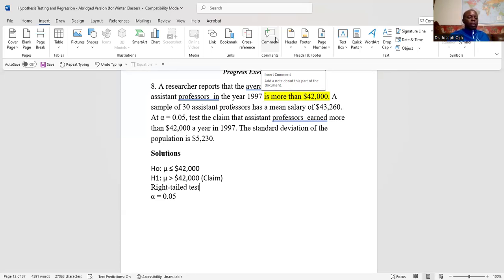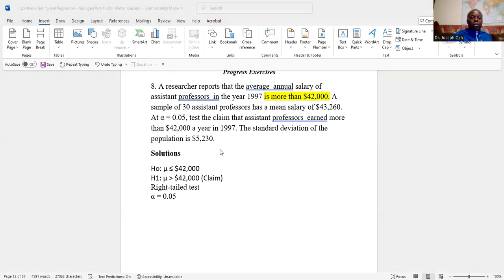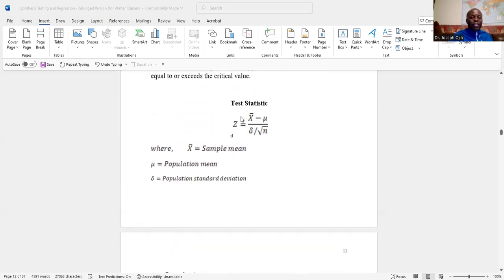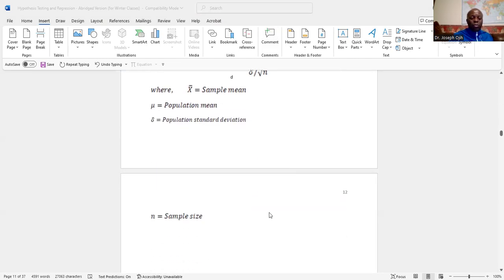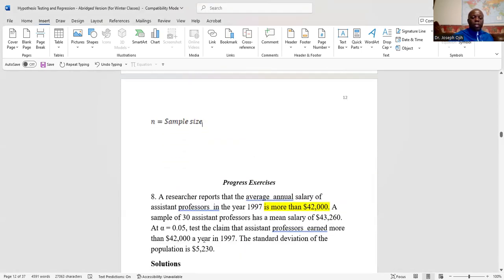Anyway, next is to write down our summary statistics. The summary statistics they give us say that the researchers reported the average annual salary of assistant professors in 1997 is greater than 42,000. So we're going to be using that here. I missed my cursor again. That page doesn't allow me to use my cursor. I don't know why. Okay, let me go back there again.